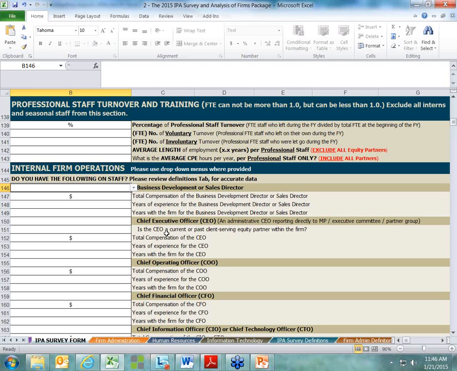Please indicate in each one of these different internal positions if you've got an individual in the firm role. Again, on the drop-downs, just yes, whether they're full-time, yes, whether they're part-time, or no, we don't have a person in that position. So please select one of the drop-down menus here.